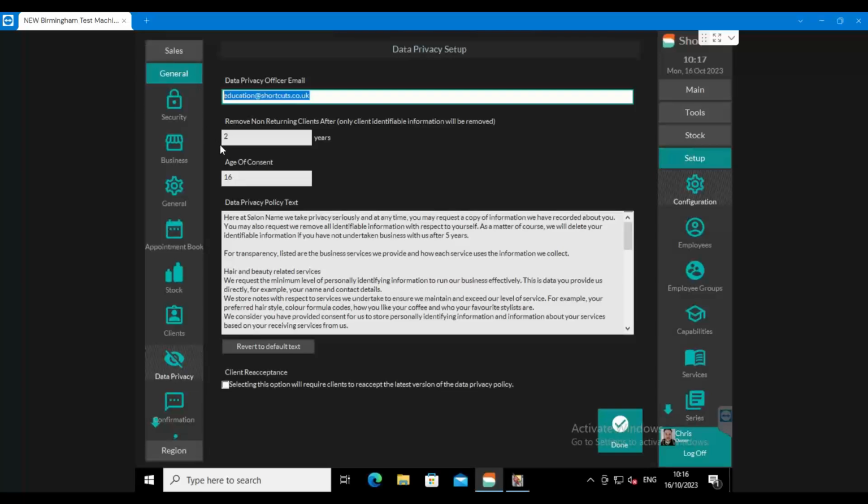Then underneath, you can also double check remove non-returning clients, whether you want it to be after 2 years, 5 years, 6 years, whatever it may be. So if they don't return, in this case for 2 years, the client will be removed from your system. Now, underneath here, you've got your data privacy policy text. We would always just potentially recommend having a read through this, getting some assistance when reading through to ensure it's exactly how you want it to be.